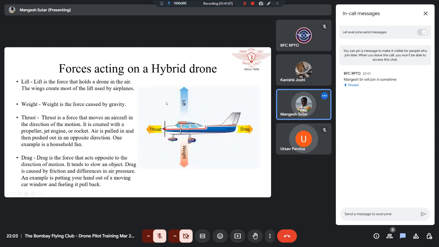We talked about the forces acting on the drones. Similarly, when forces are acting on the hybrid drone functioning like an aeroplane, the lift is the force that holds the drone in the air. The wing creates most of the lift used by the airplane. The weight is the force caused by gravity, the weight of the drone. Thrust is the forward force, the force that moves the aircraft in the direction of motion. It is created with the help of a propeller, jet engine or a rocket. A jet engine is like an example of a rocket.